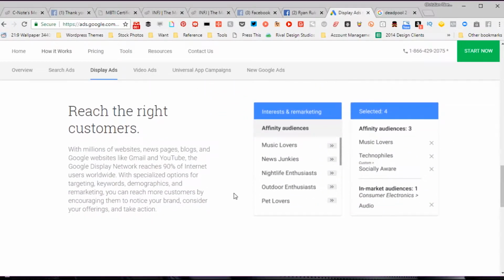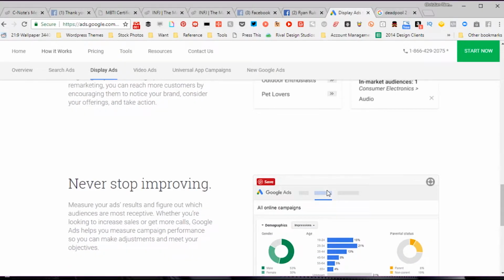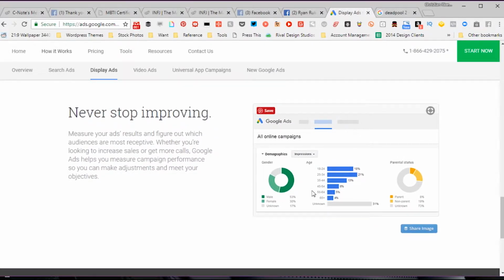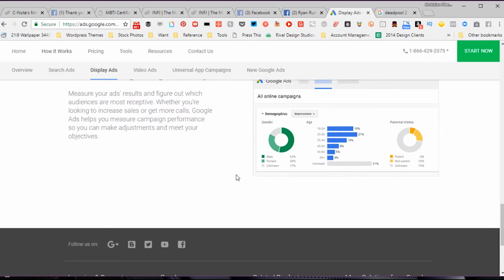You can design something, make it look visually interesting, and then make sure you're searching for the right customers. So it gives you a lot of control to find the right people, and you can continue to improve using the measurements and results that Google gives you.